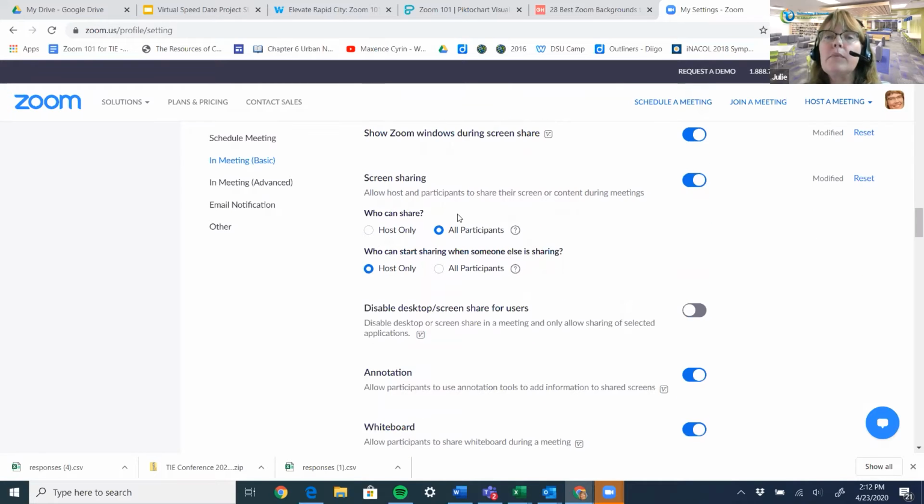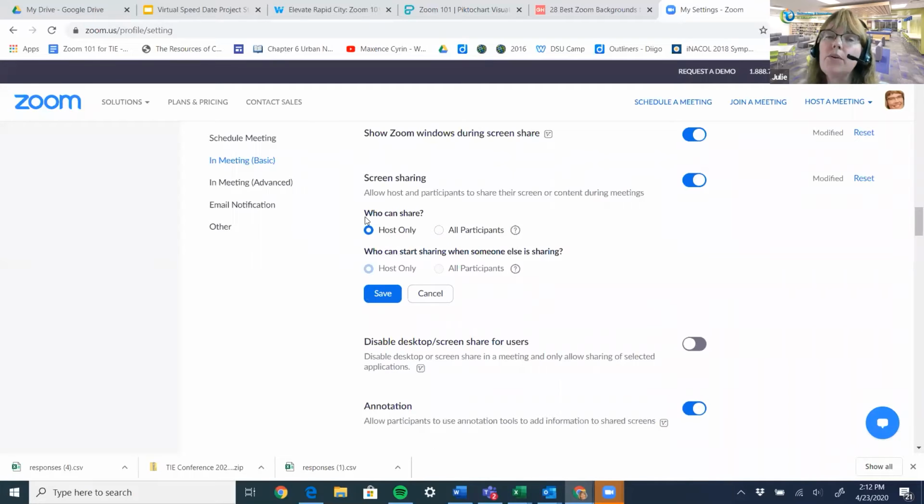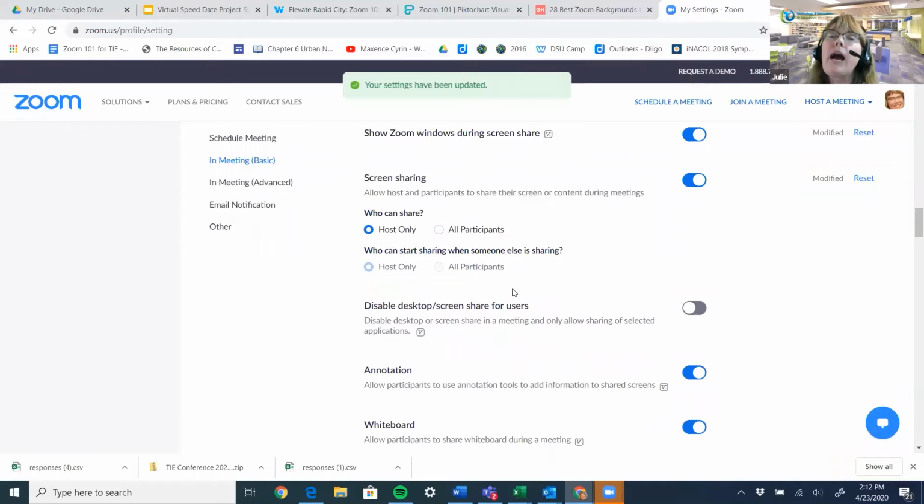So keeping on, screen sharing. This is one of those things where you originally think, oh yes, I want to make it as easy as possible for anybody to share their screen in a meeting with me. And then Zoom bombing started. So yes, I want to be able to share my screen as the host, and you can turn on and off who can share. If I say host only, that means I'm the only one who can share my screen, but I can grant permission to participants while in the meeting. So you have some options, and definitely think about that as you decide.